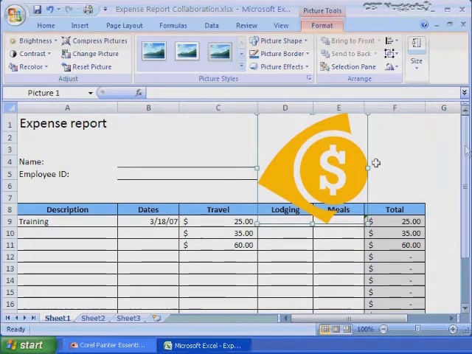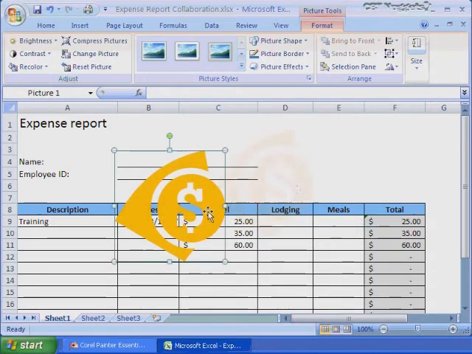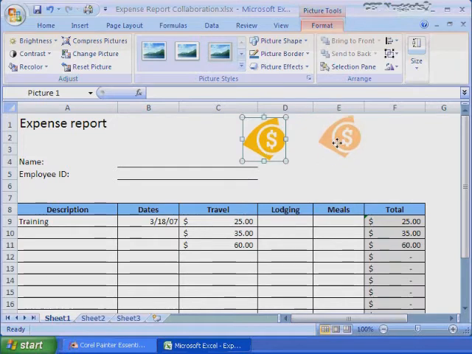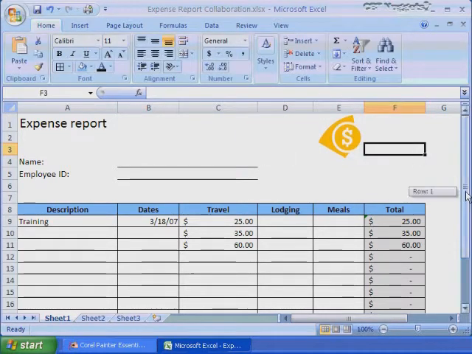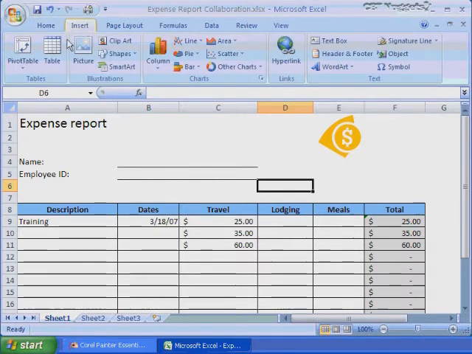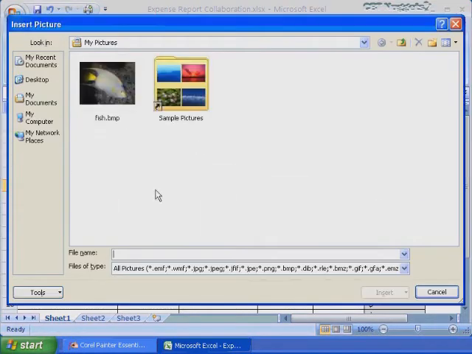And now I have a piece of clip art that's just floating on top of everything. I'm going to resize this. I'll just put it right there. If I wanted to insert another image, I could go to my Insert, I could choose Picture, and now it's going right to my pictures, but of course you could access anywhere on your own computer, or if you're connected to a network, maybe you have a location where your company logos are stored or something like that. I'll just insert this fish bitmap.